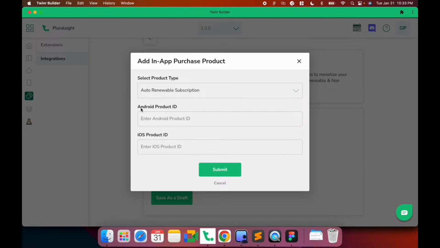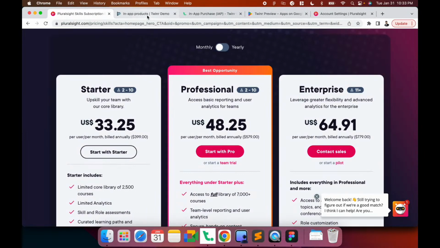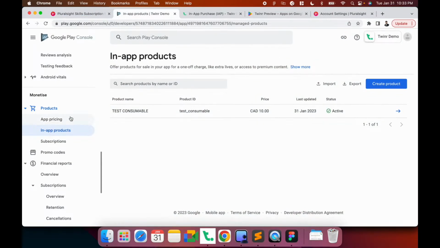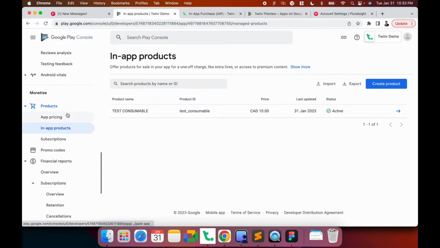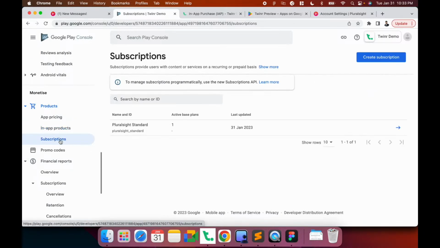Let's find out the Android product ID first. To create an Android product ID, we need to go to the Google Play Developer Console, your account, and go to your application, whatever application you created there. Inside the application, go to the products menu, and under products there is a subscriptions menu. Click on the subscriptions menu and create a subscription.